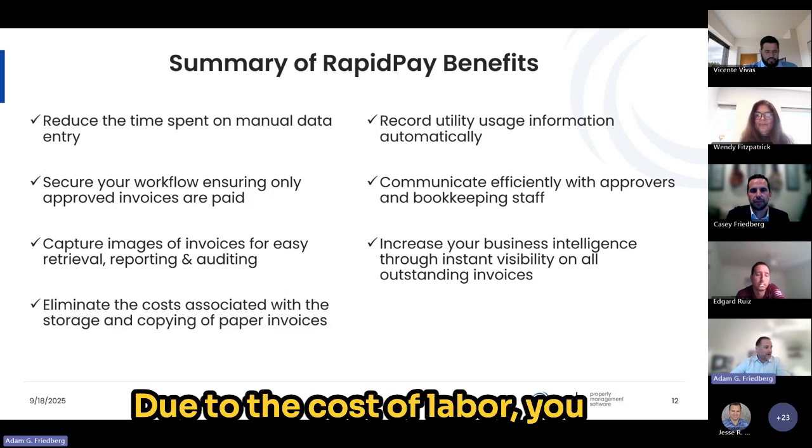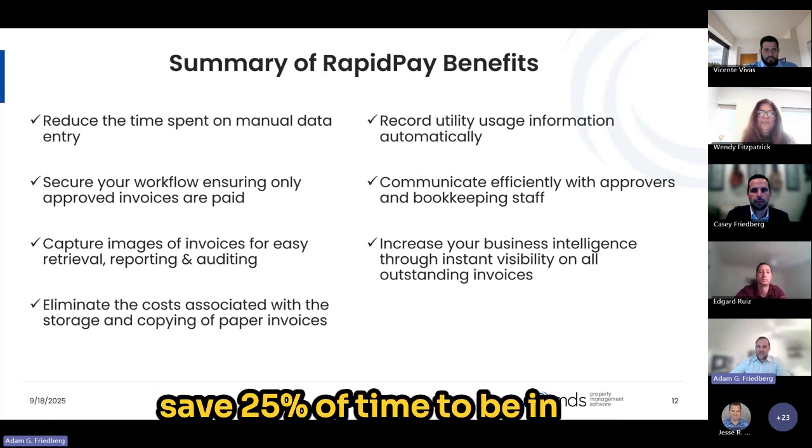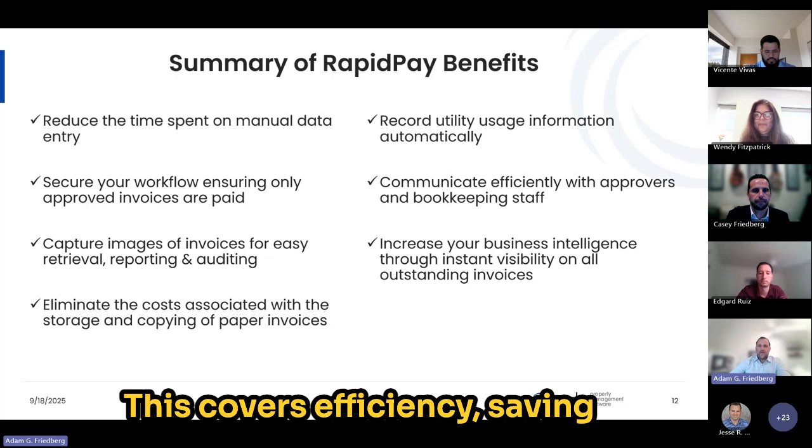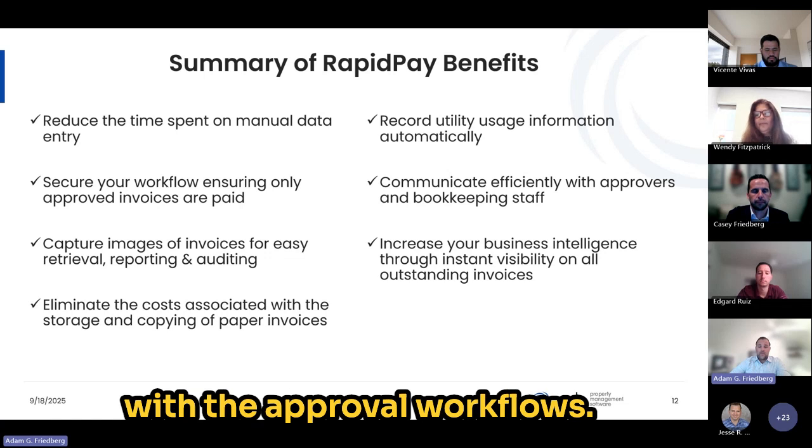Due to the cost of labor, you don't need to save 80% of time. You really only need to save 25% of time to be in the black on this thing. This covers efficiency, saving time, and of course, security with the approval workflows.